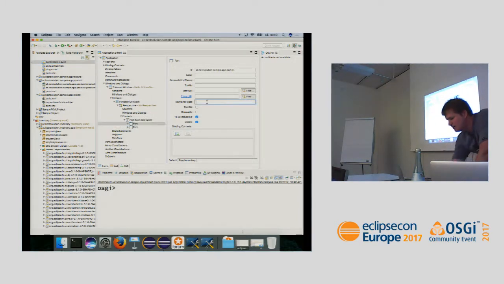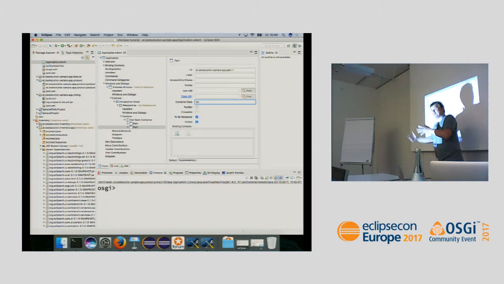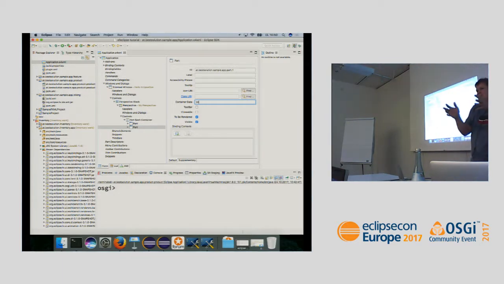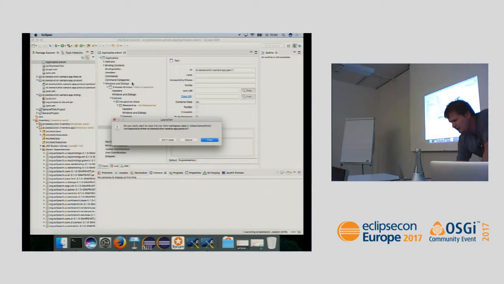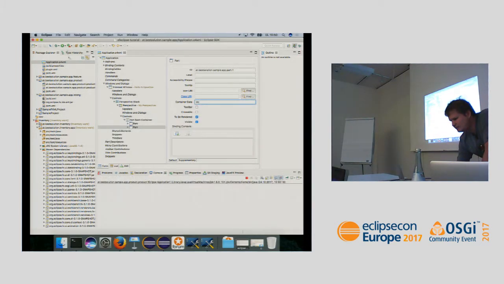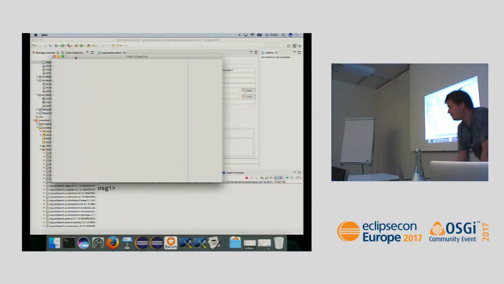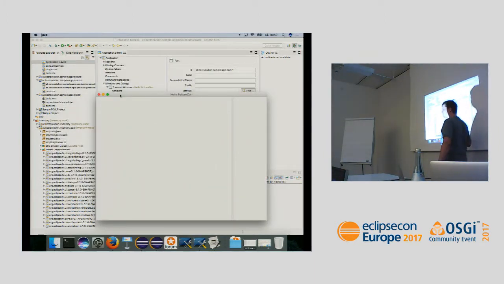We can even say the left one should take 80%. It's not a percent, it's a ratio, but if you make that 100, then it's once more a percentage. So with 80-20, the left is taking 80%, the right is taking 20%. You put that on the container data in your parts. And if you launch the UI now, you see a window that is split left to right.